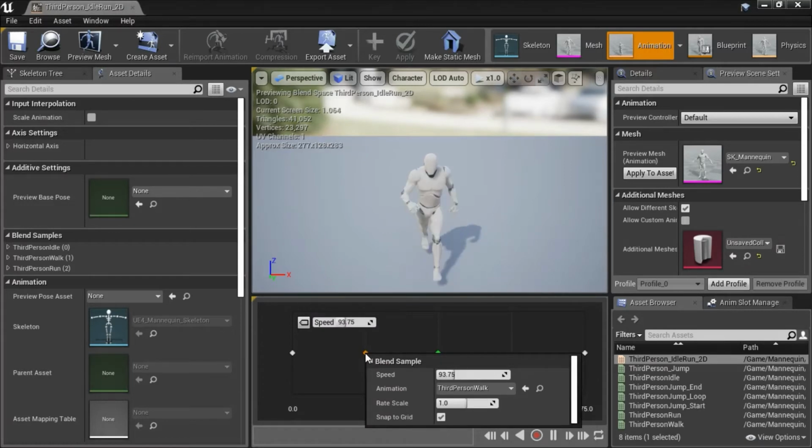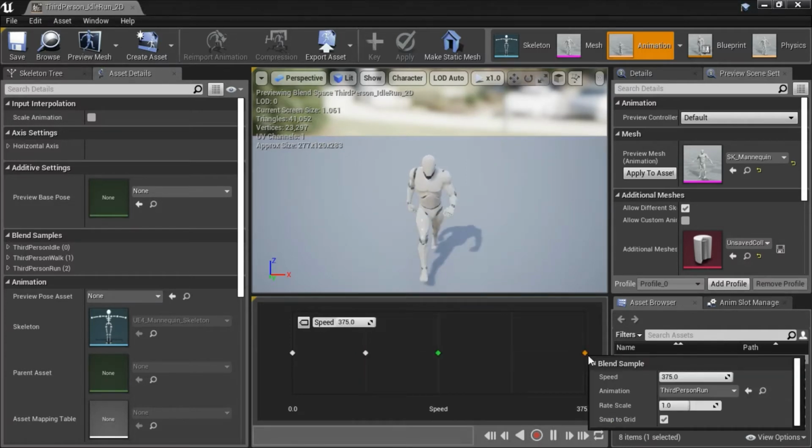If you look at the third person walk animation, its speed is set to 93.75, and the third person run animation, its speed is set to 375. We're going to use these values when I set up the run walk in the blueprint.